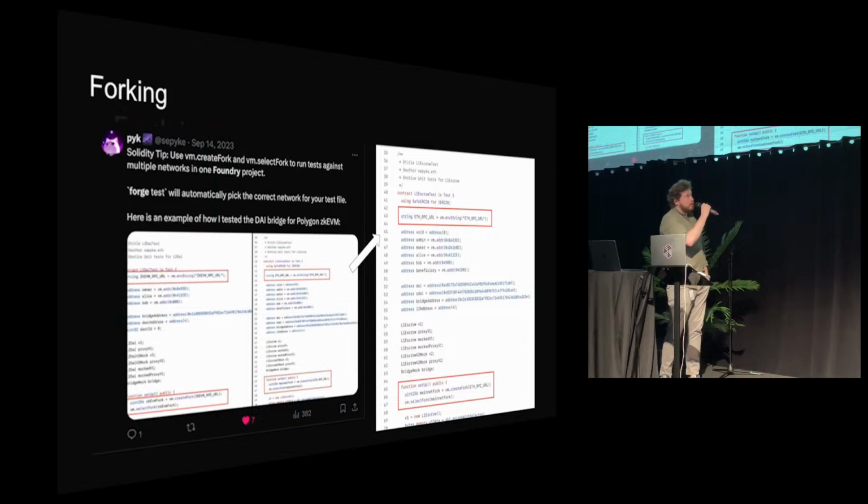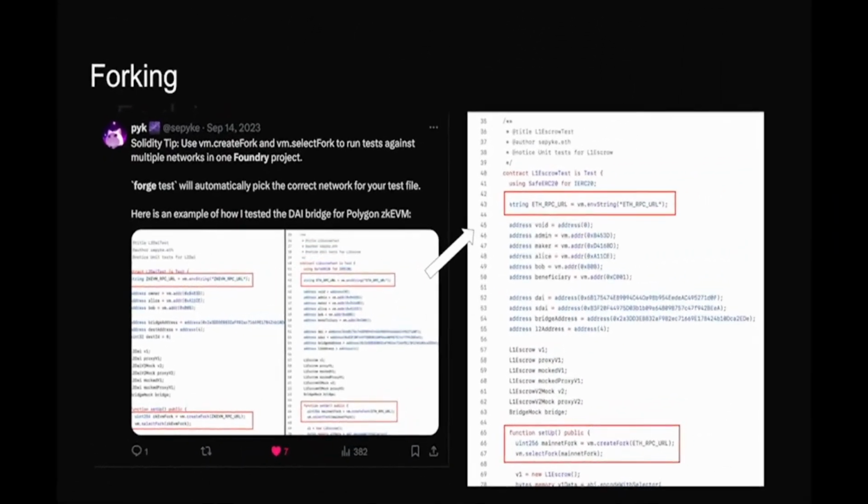So digging in now, we have forking. A lot of you are familiar with this. I just wanted to point out that previously people were using fork URL, passing this into the command. But we now have cheat codes available that can do this in a much better way. So right now we recommend using vm.createFork in your test setup and vm.selectFork in the test body. It's especially useful when you're testing cross-chain interactions.